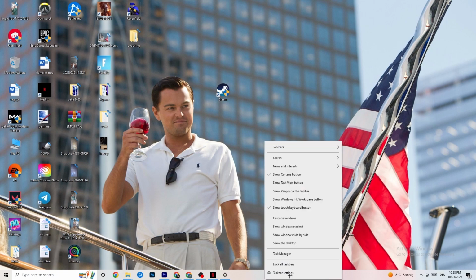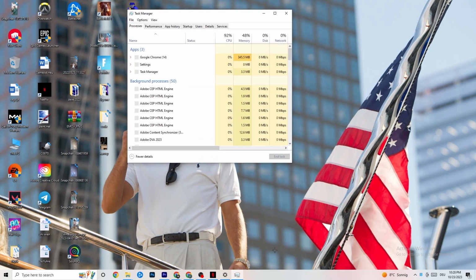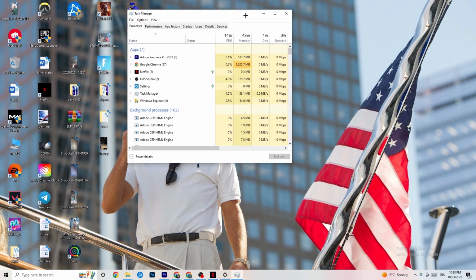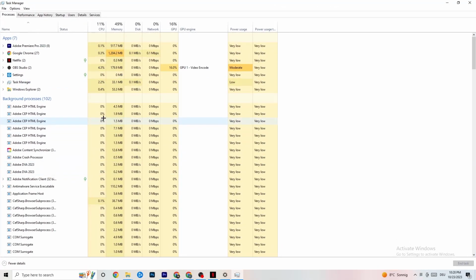So the next step, if this doesn't work, is to go to your taskbar, right click, and open task manager. This will pop up, and I want you to maximize it so we can see it better. Navigate to the top left corner and check if you're on processes. As you can see, there's GPU and CPU usage, and if there is high CPU or GPU usage at the moment, that could mean that something is taking too much power or performance from your PC.